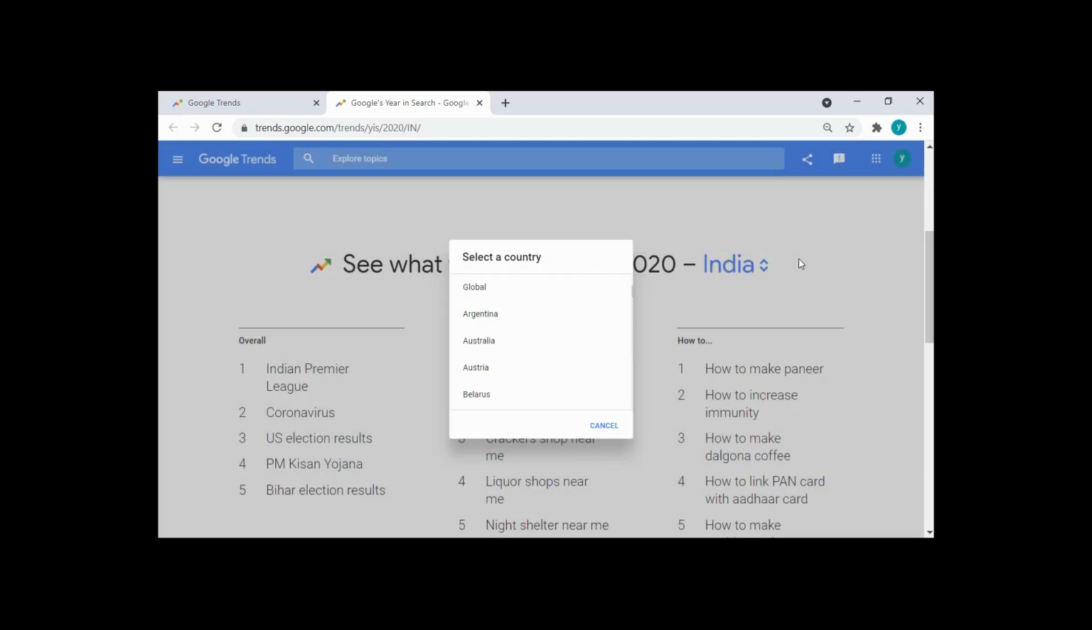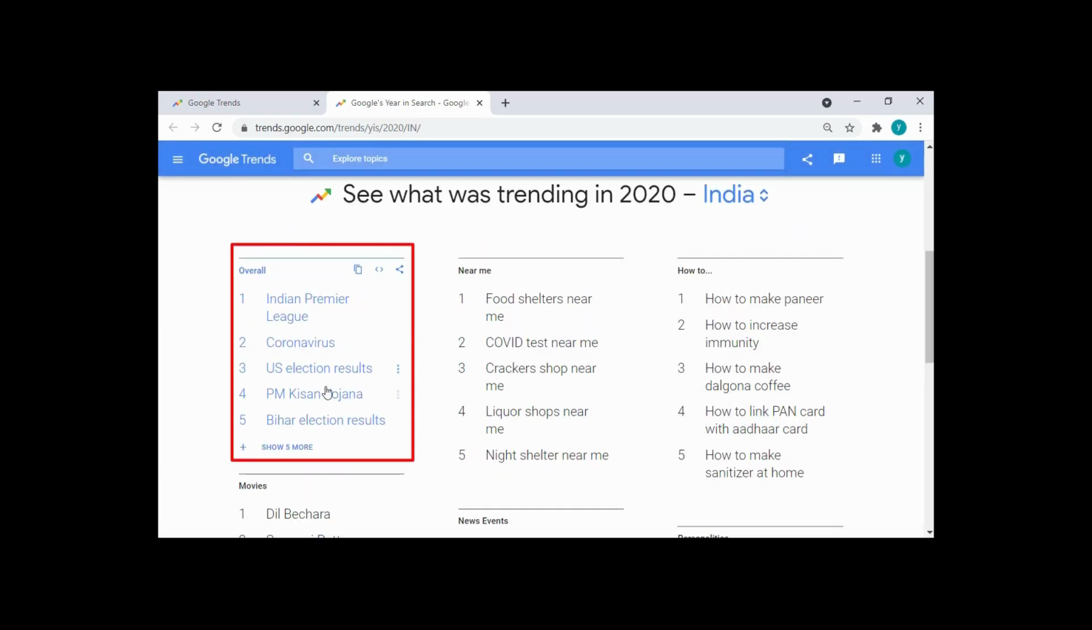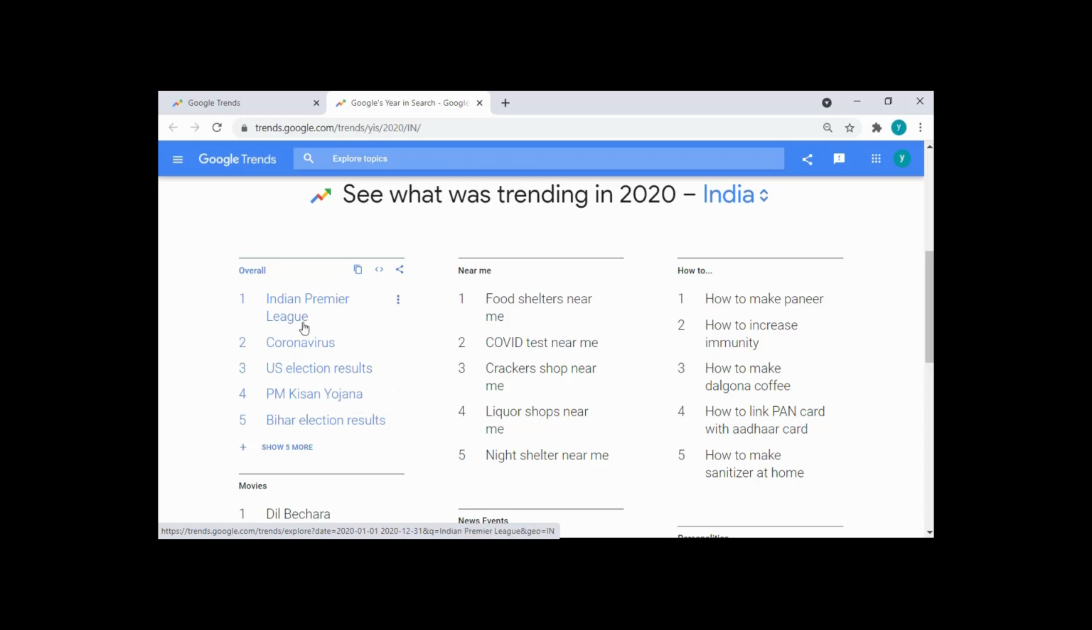See this. The first section is overall. In that you are seeing Indian Premier League is the top searched, and it is obvious because Indians are diehard fans of cricket. The next is, second obvious, coronavirus, which is the biggest pandemic in history ever seen. Then US election. This is the next biggest event in 2020, and so on.